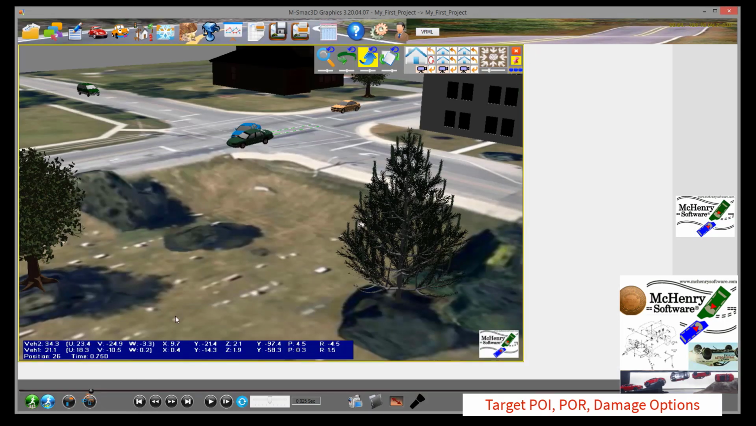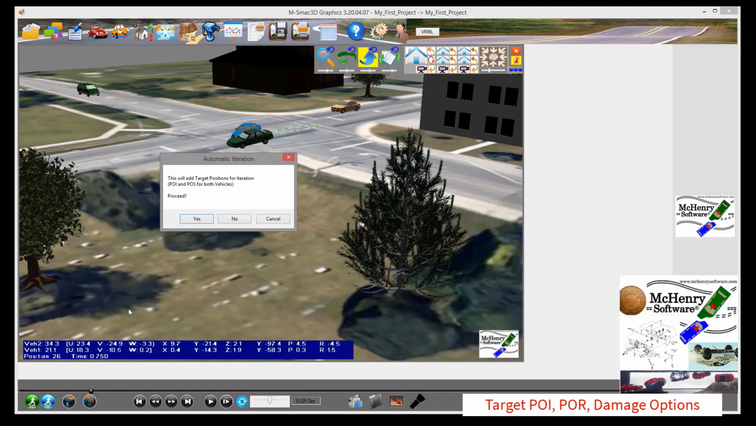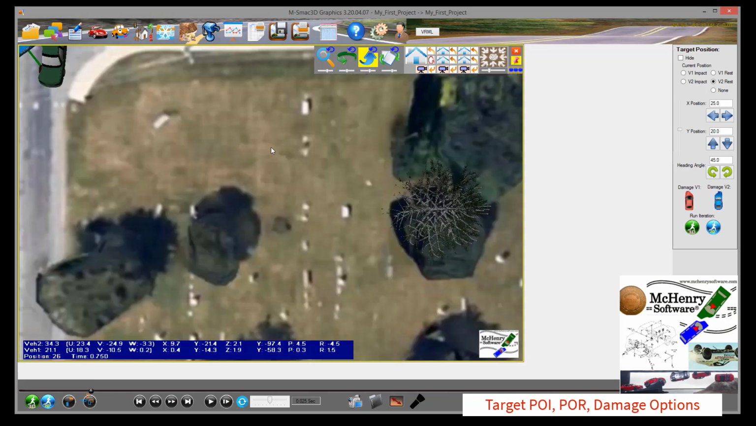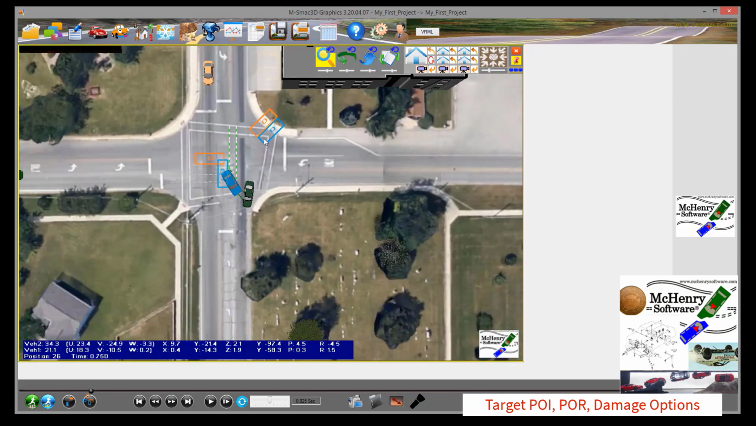Next item we're going to look at on the lower menu is the target, point of impact, point of rest for iteration or for reference purposes. So we say yes, proceed with this, and then it creates these, and let's go to the overhead for now. Creates positions for impact and rest. Generally, you're going to know your approximate impact location. If you're going to try to use the automatic iteration, and there will be another video on that, be sure to check the forum and the help file. There is already one out there, but we're going to update that, and it may be in this update.